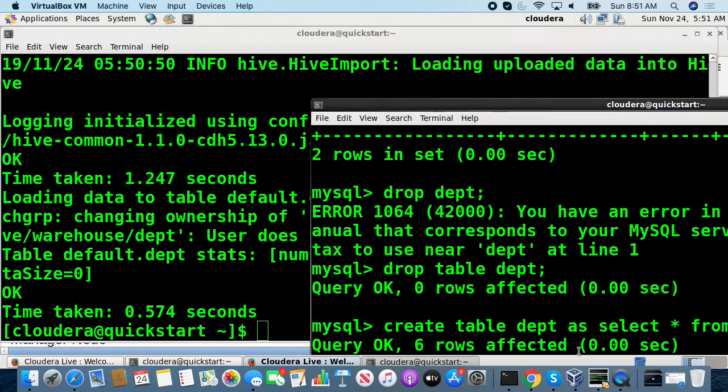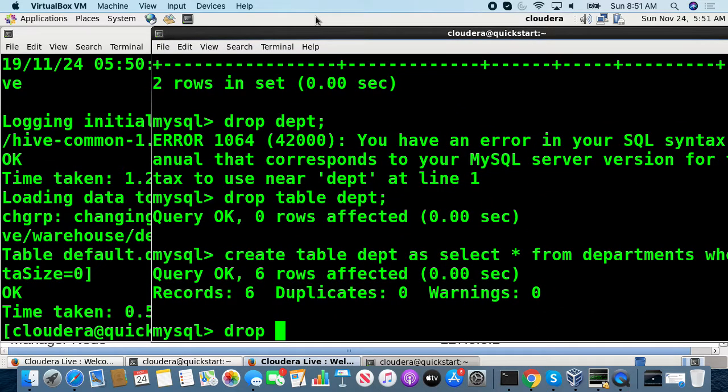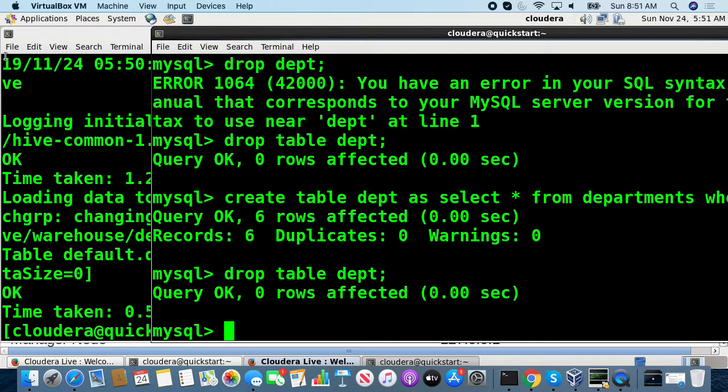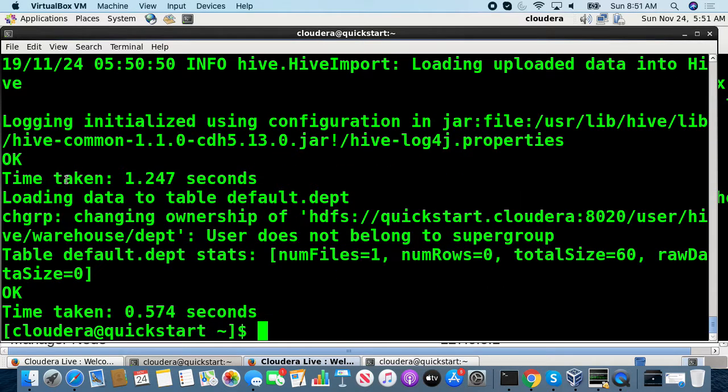I'm dropping the table because the table may create a problem. So drop table DEPT. Now I dropped the table in MySQL. Will that be in Hive? Of course, it will be there in Hive because you already copied it. What is the best use? I will tell you a live example that I did for a company.